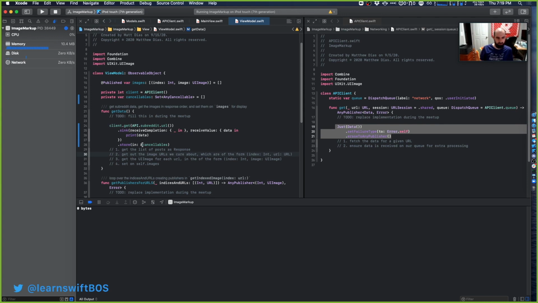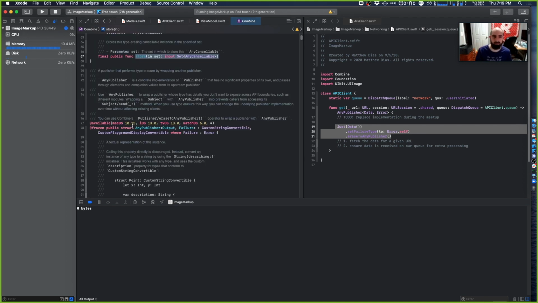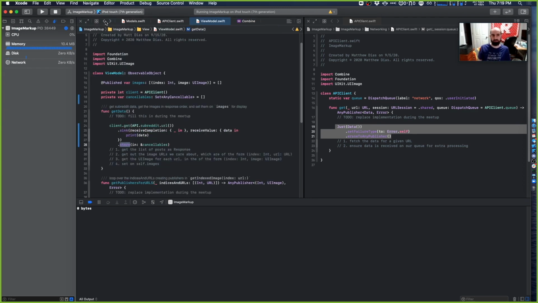Good question from the chat. What does the ampersand do? So ampersand is basically the other end of an in-out. If I go to this store, it'll do in code, not in docs. So the store function takes an in-out set, and that means that the set that you pass in is going to be mutable, and inside the function it might get modified, and you have to provide an ampersand to make it clear that you understand that that's what's happening, because it's pretty non-standard for a value passed as a parameter to get mutated by the function that you passed it to.